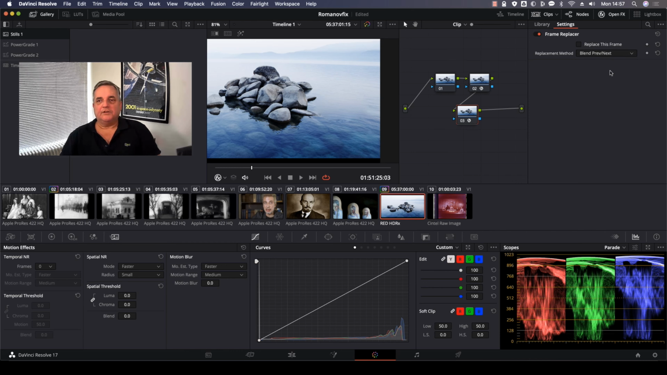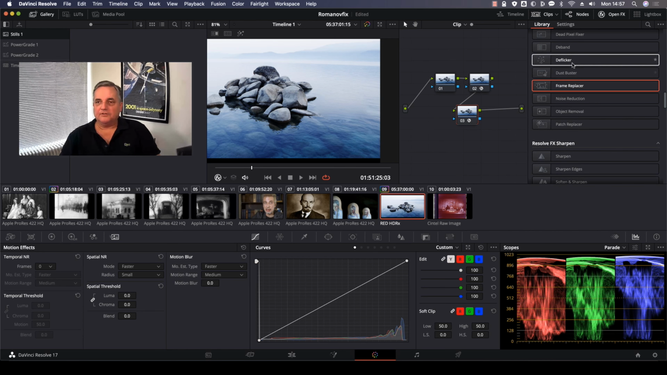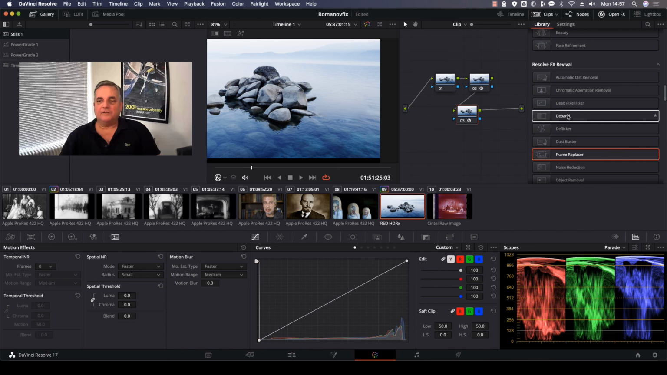And so these tools, as you can see now, we've looked at Dustbuster. Debanding and Dead Pixel Fixer and things like this are mainly more for video generated material. Same with chromatic aberrations and things like that. Now, if we have the automatic dirt removal, this is a very useful tool.